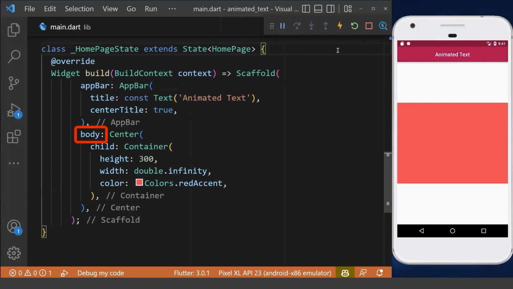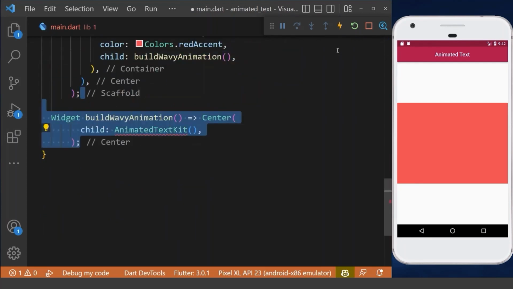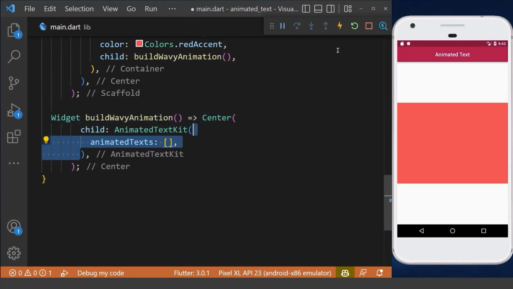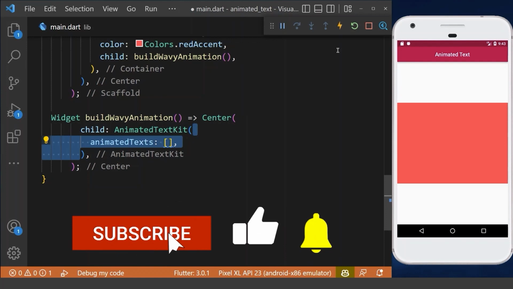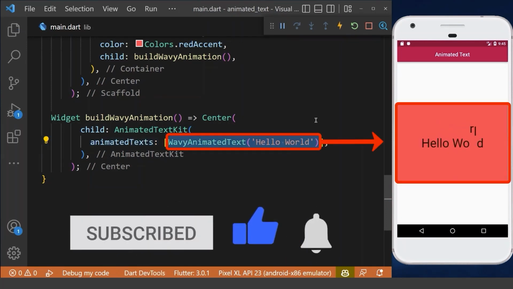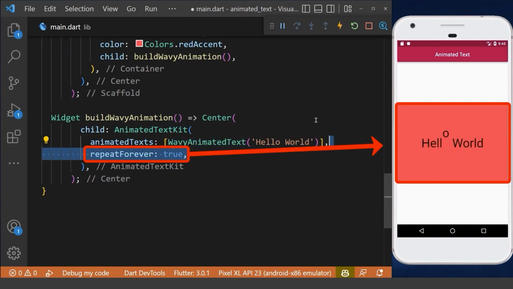Therefore, first of all, in the body of our scaffold, we define a method which returns an AnimatedTextKit widget. And this comes directly from the animated text package. Now here in the animated text property, which takes a list of different types of animations, we can define a wavy animated text to make our text have a wavy animation. And now if you want to repeat this animation forever, we can set this property to true.